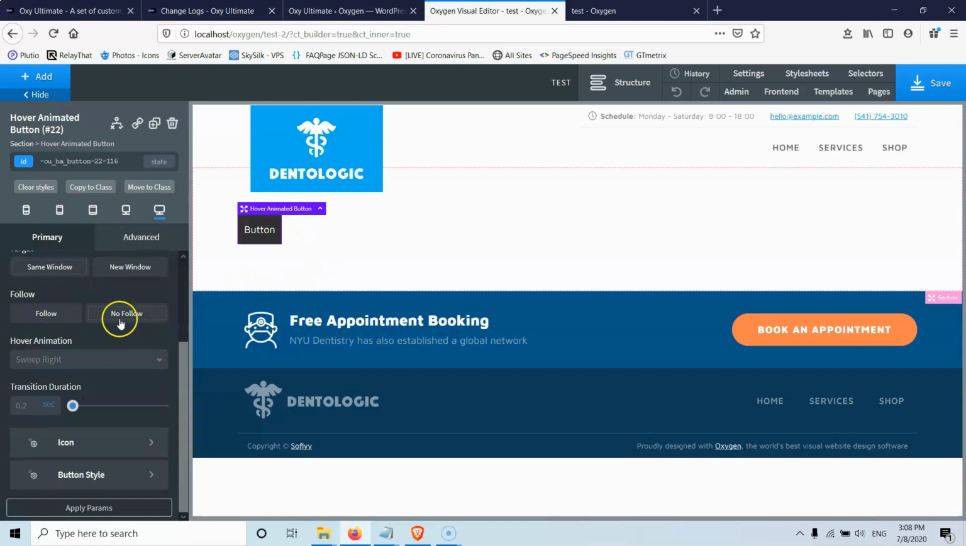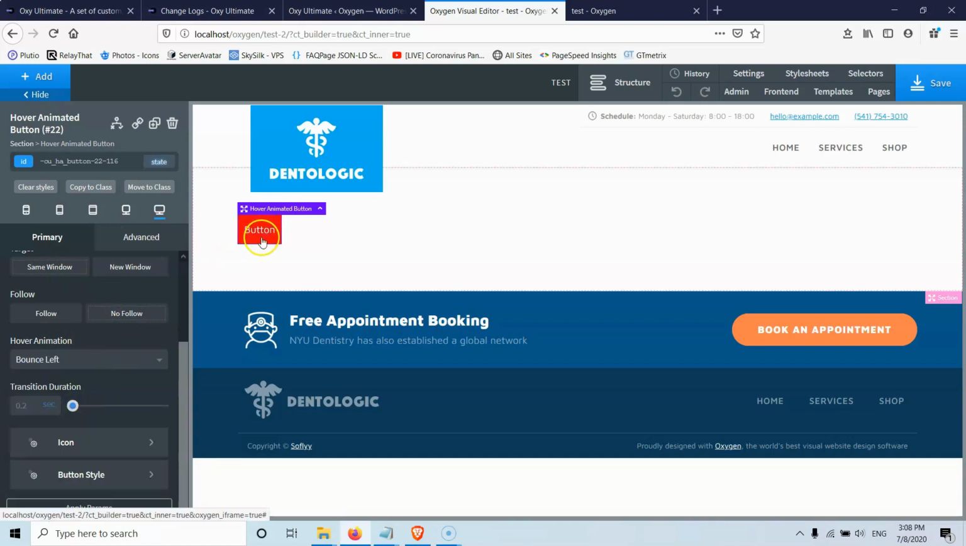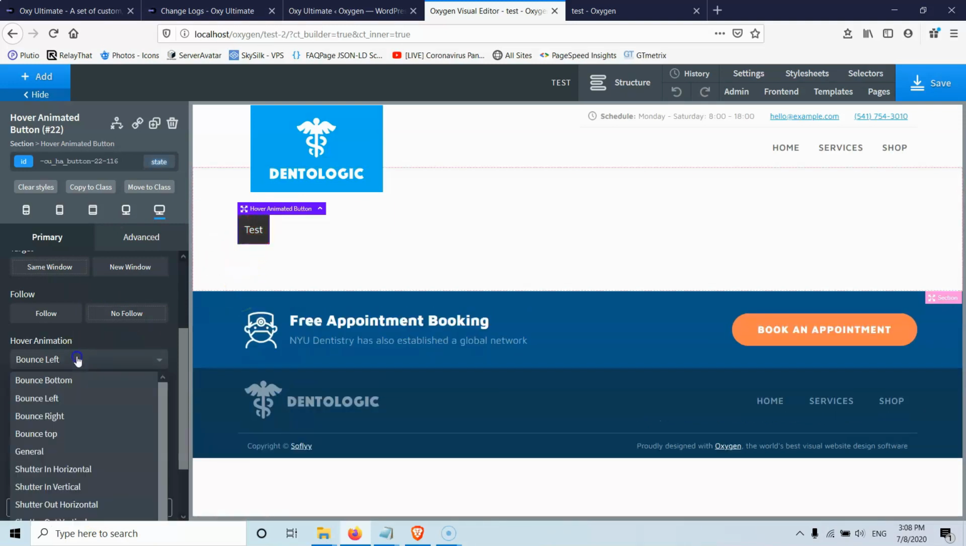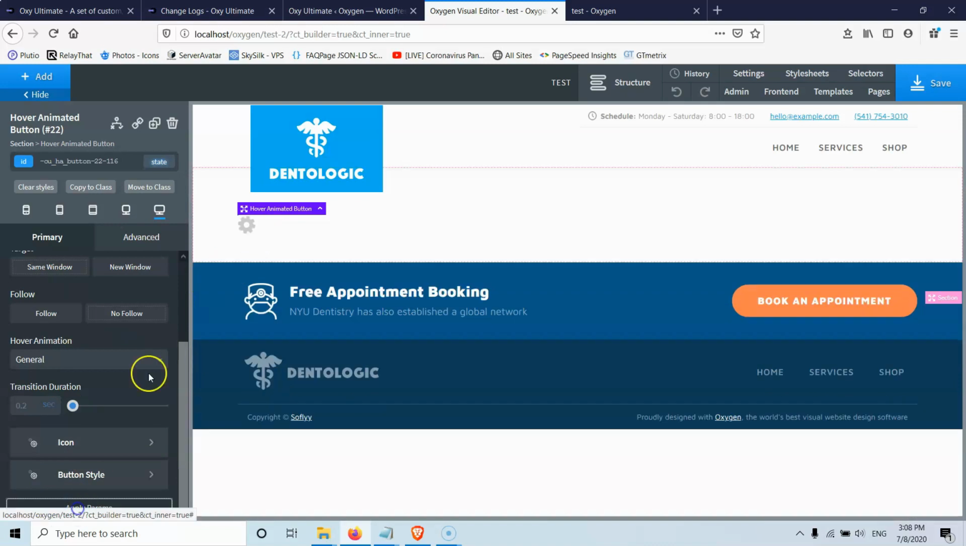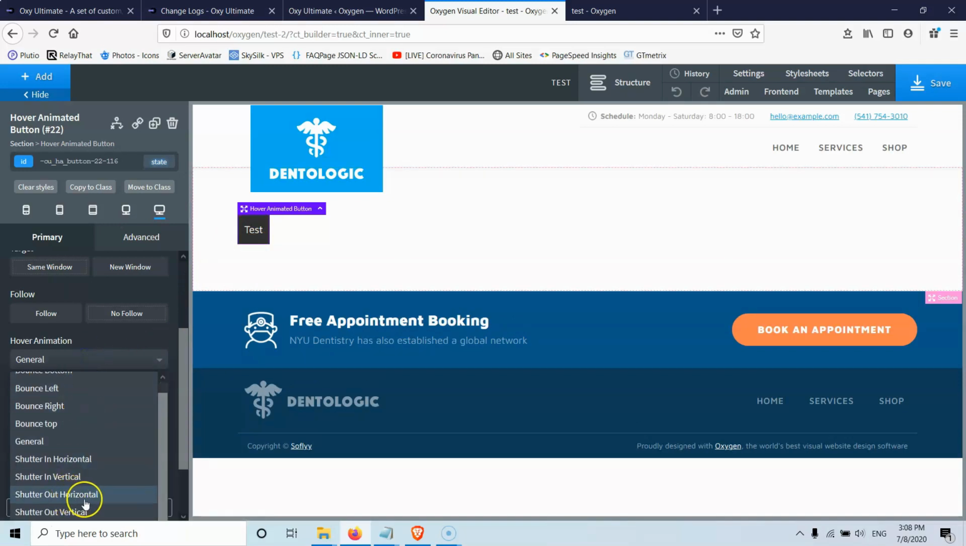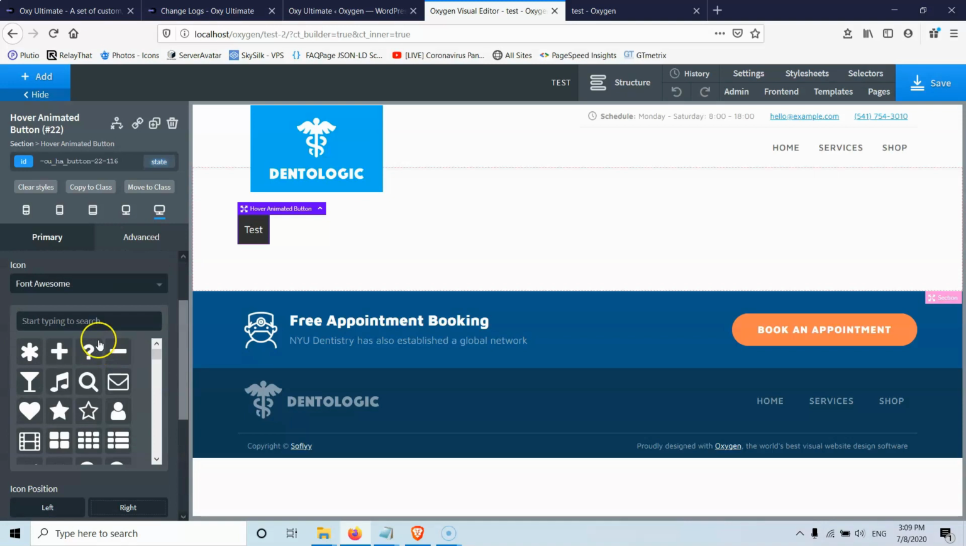You have the follow and no follow for the SEO tag, we have the hover animation. So at this moment we can set bounce left, and let's hit apply to see the changes. We can see some general, and general, I don't think that it's doing anything. Let's go to shutter out horizontal. Let's hit apply and see what it's going to do. And as you can see, this is the effect and this is the transition duration, and you can add an icon here. Let's go and add an arrow.